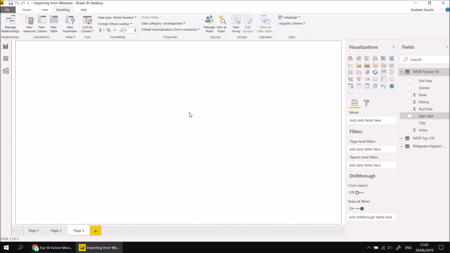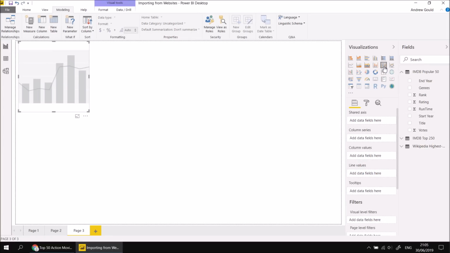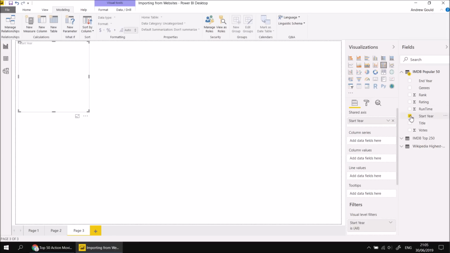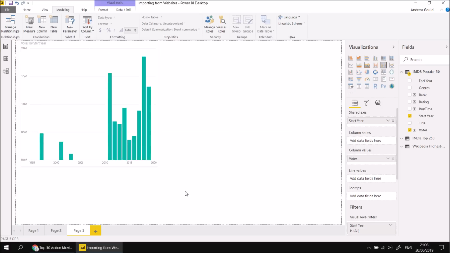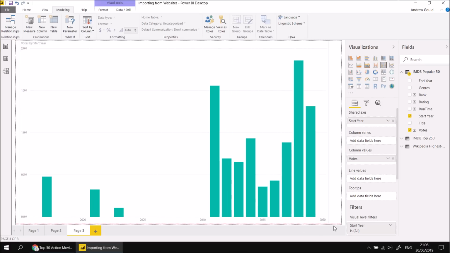Then let's just add in a very basic visual to display some of the information from this dataset. I don't care too much about whether this makes sense or not at this point. Let's add in a line and clustered column chart, and then we'll add the start year field to the shared axis. Then I'd like to find out how many votes have been accumulated for content in each year. So I'm going to drag the votes field into the column values area. So there we go, there's the total number of votes accumulated.